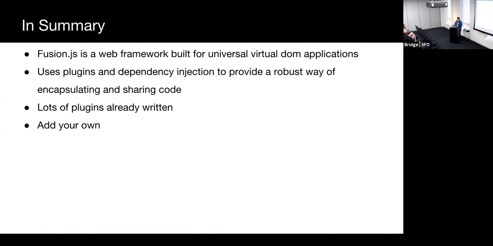So in summary, Fusion is a web framework that's built for universal virtual DOM applications. It's agnostic of the rendering engine. So if you're not using React, but you're using some other virtual DOM API, you can easily integrate with Fusion. It uses plugins and dependency injection to provide a robust way of encapsulating and sharing code. We have a pretty long list of plugins that are already written, but it's very easy to contribute your own plugins and publish them. So if you're interested, please contribute some plugins.